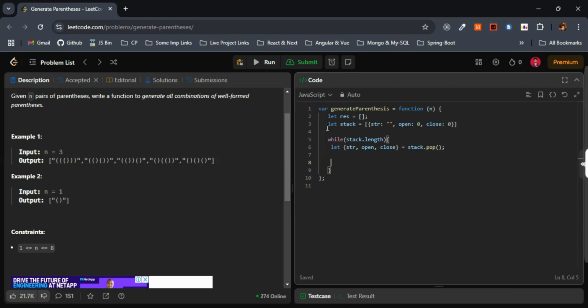For this, I'll just consider a simple if condition. If length of the string equals 2 into n, then we have to add it to the result array, nothing but res, which we have considered. And let's push the string here, str we have, right? So this is one thing. Finally, we have to skip further processing for this state, because we have already got the length 2 into n, right? So I'll just come out of this one.